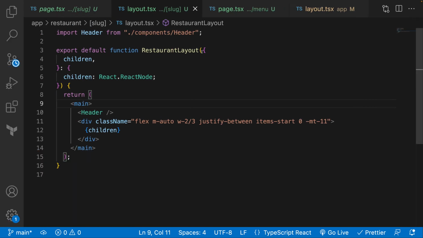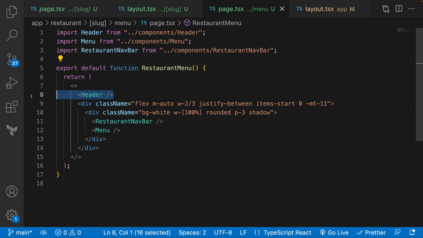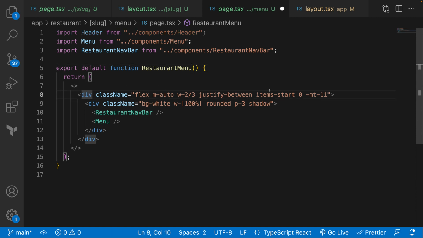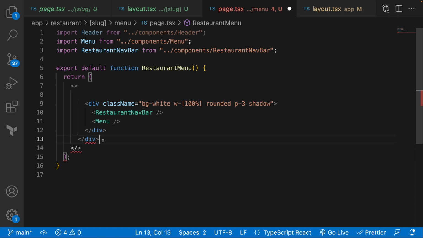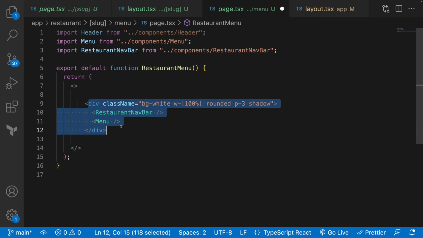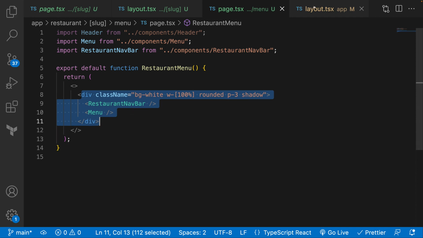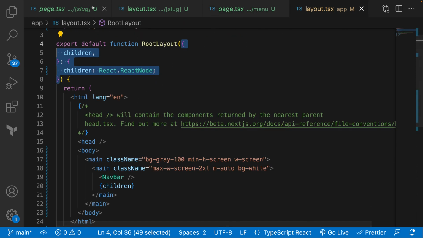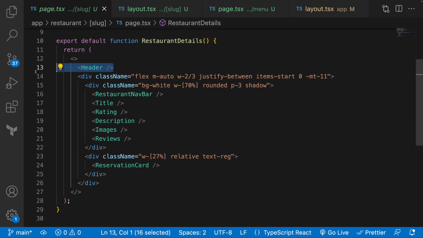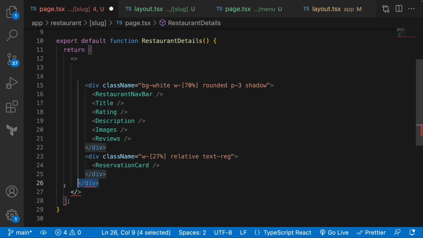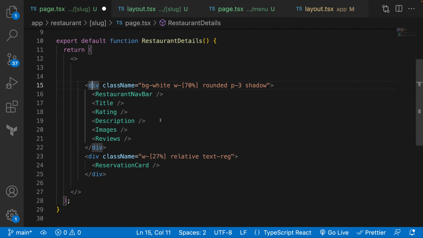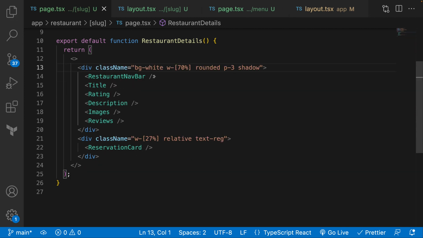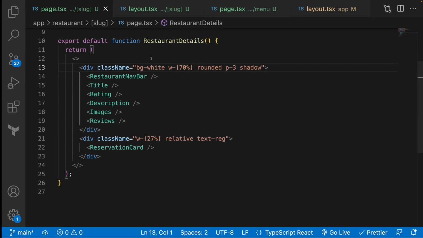So now we can go ahead and remove this header, we don't need it anymore. And then we could also remove this div, we don't need that div anymore. So the children is just going to be this. Now if we save that, we should be fine. Similarly over here, let's go back to this page. We don't need this header and we don't need this div. Actually, I thought it was a parent component, but it's not. Okay, so there we go. That should fix things.